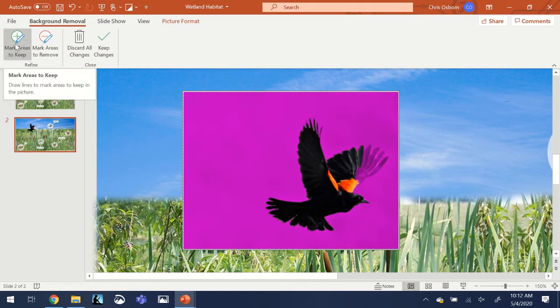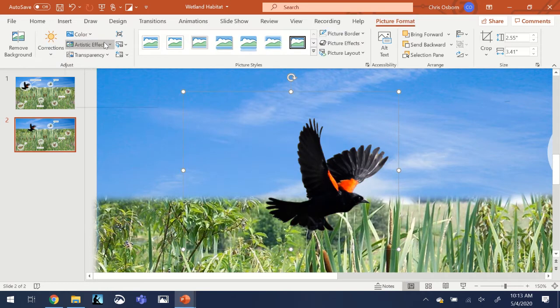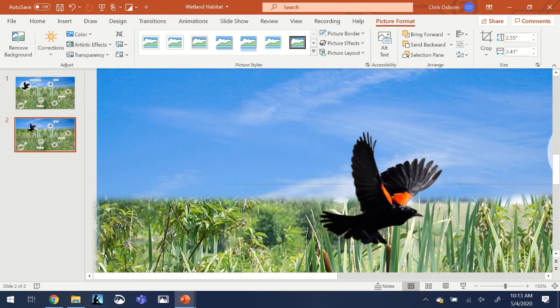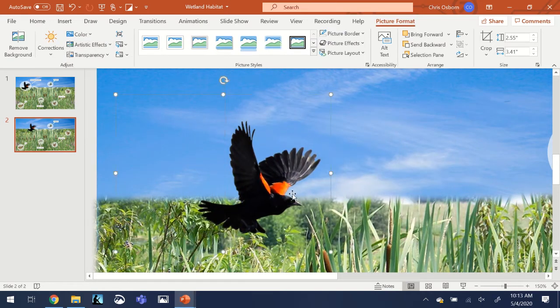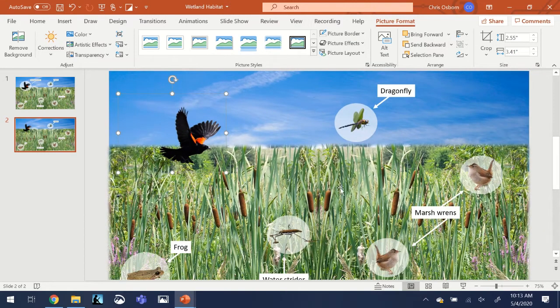I'm going to say mark areas to keep because this part of the bird's wing is not being shown. I just clicked and dragged. Still, this part is not being shown, so I'm going to click and drag. Now, this is not going to be perfect. There are going to be some parts that aren't shown, like that little tip there. But it's good enough for right now. I'm going to click Keep Changes. And you can see that when I move the bird, my background shows through. So I'm going to zoom back out.